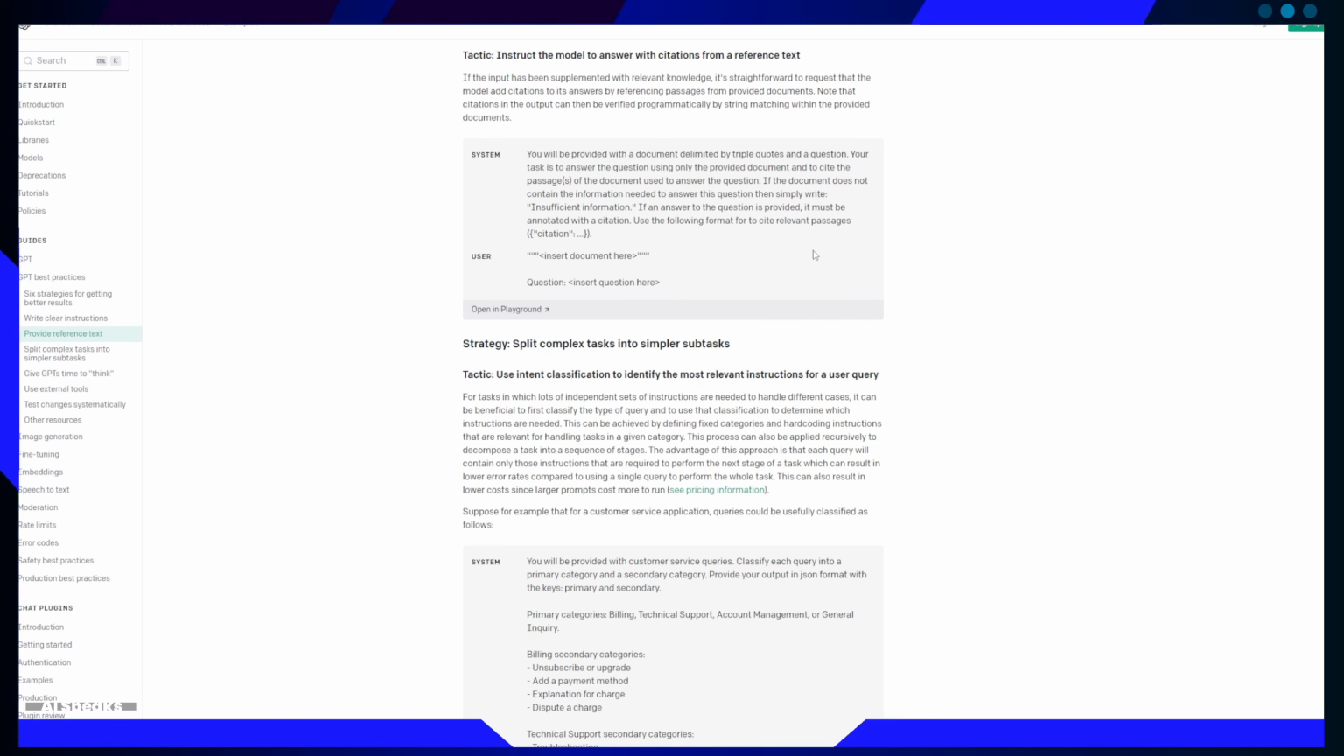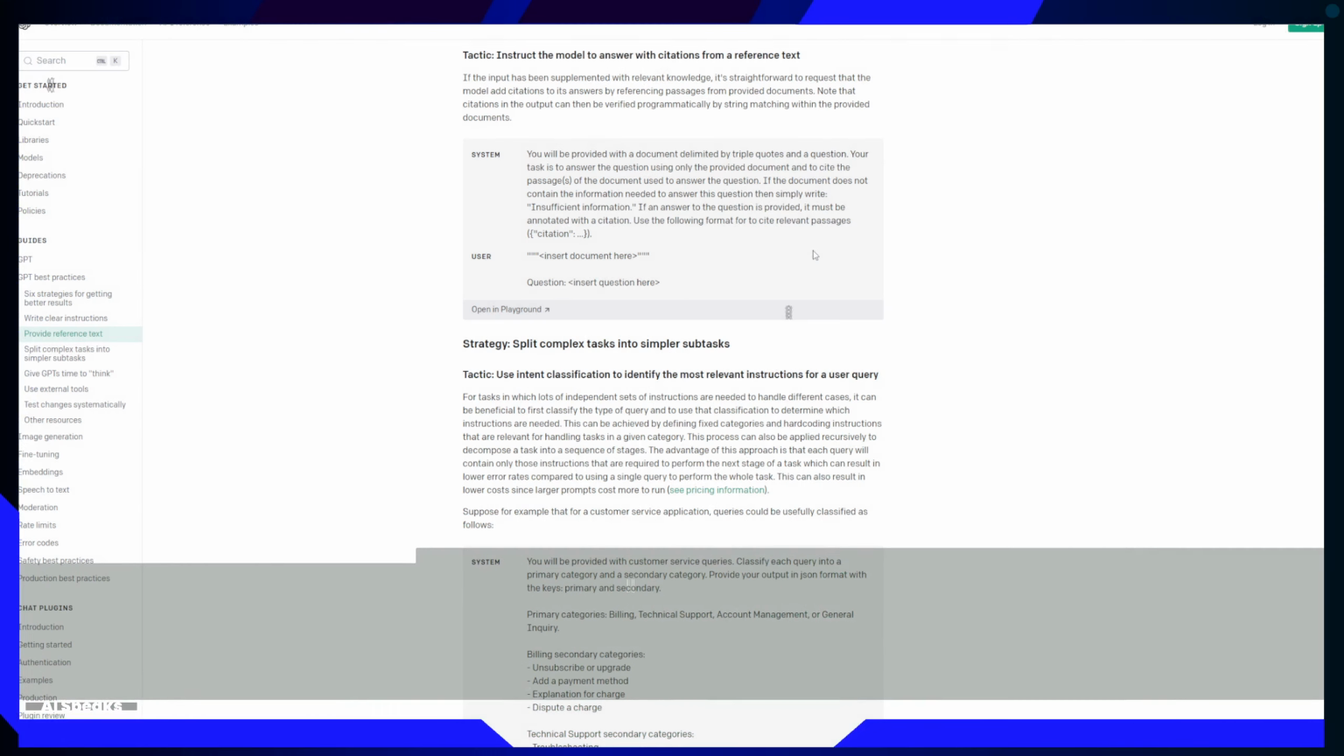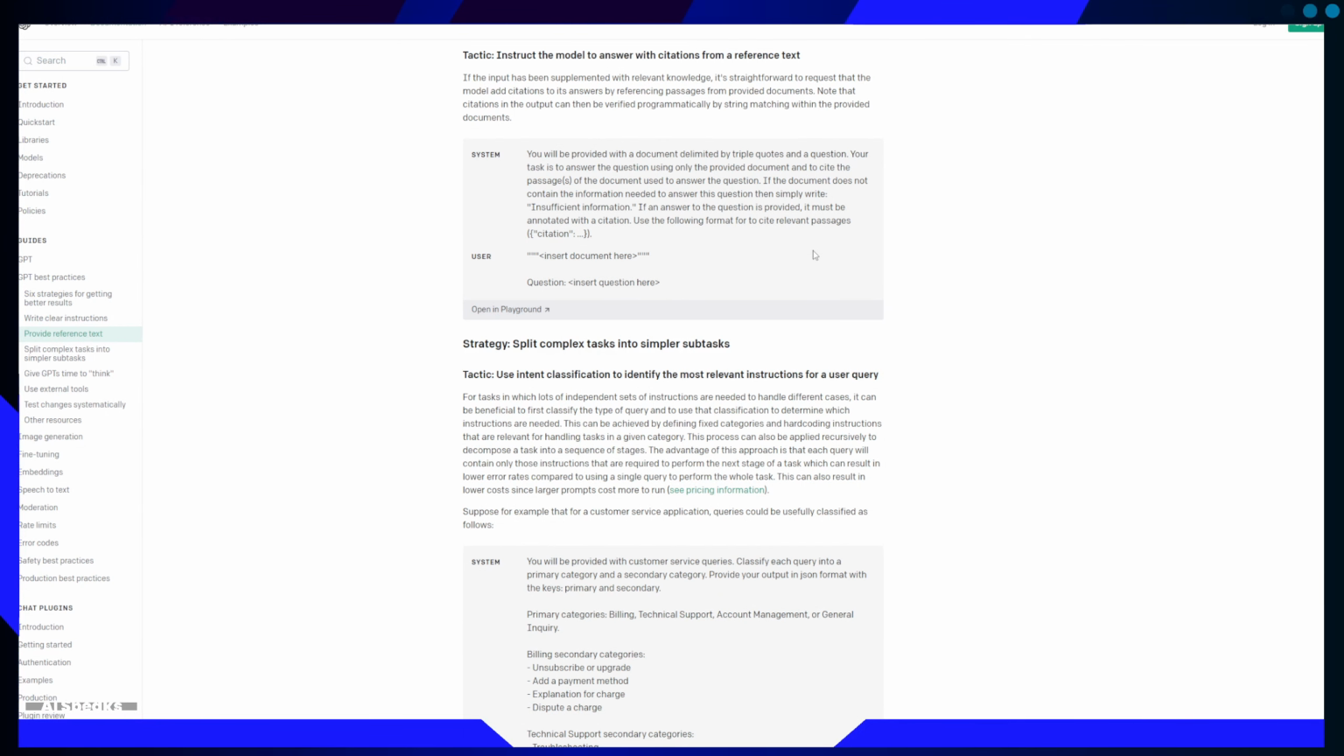System: you will be provided with a document delimited by triple quotes and a question. Your task is to answer the question using only the provided document and to cite the passages of the document used to answer the question. If the document does not contain the information needed to answer this question, then simply write, insufficient information. If an answer to the question is provided, it must be annotated with a citation. Use the following format to cite relevant passages.